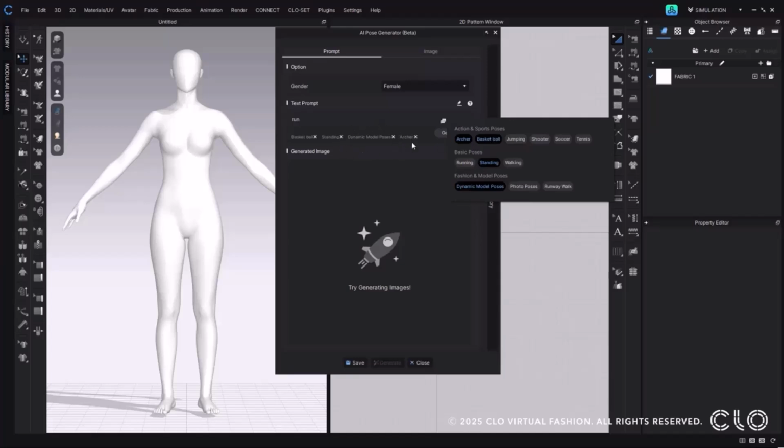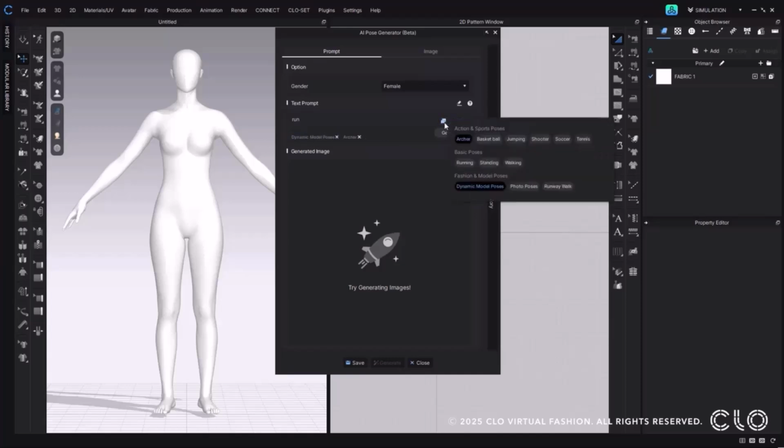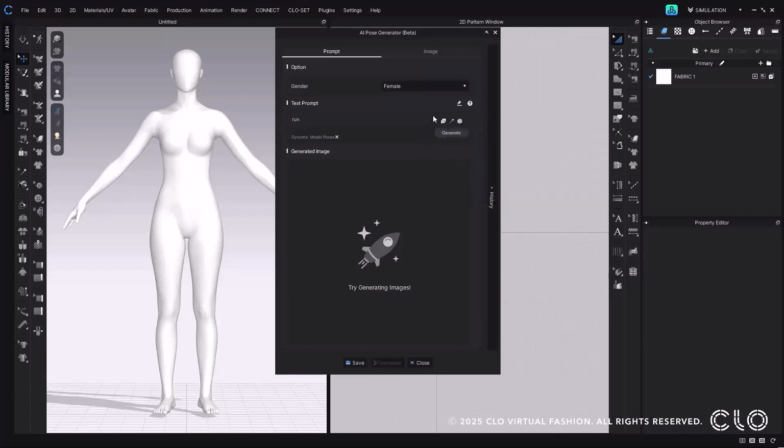If you want to remove any of the keywords, simply click the Close button under the prompt box, or click the keyword suggestion icon again to deselect the chosen keywords. The AI pose generator creates a new image every time, even if you use the same prompt. However, if you activate the Maintain Prompt icon, it will try to keep the previous result as much as possible while updating it with the new prompt.